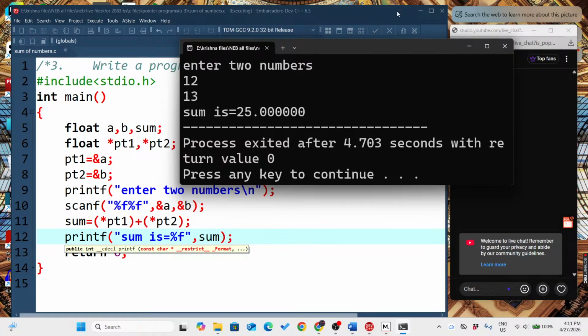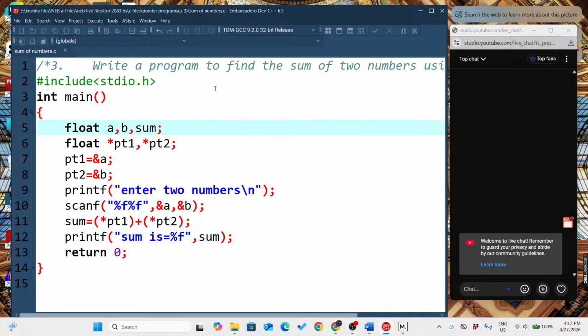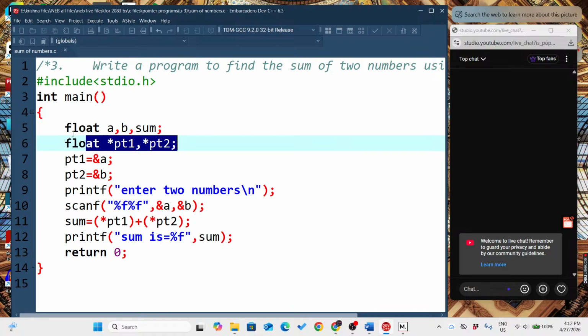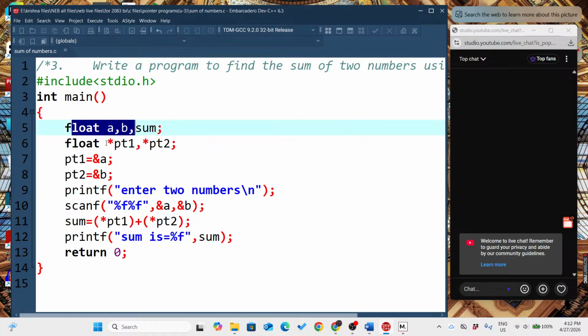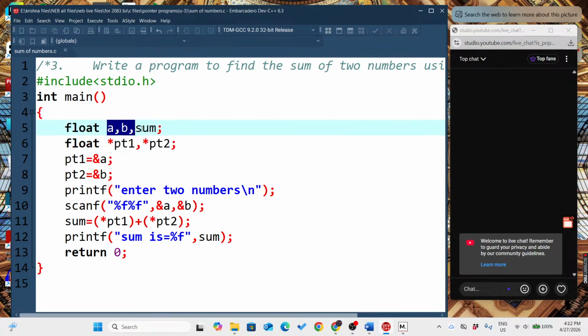So I'm just going to recap this one. I hope you understand. We are asked to find the sum, so just use two pointers here, and we need two numbers. Pointers are nothing more than address holders, meaning they store the address of another variable. So we need variables here: a and b. And to find the sum, we use sum here.